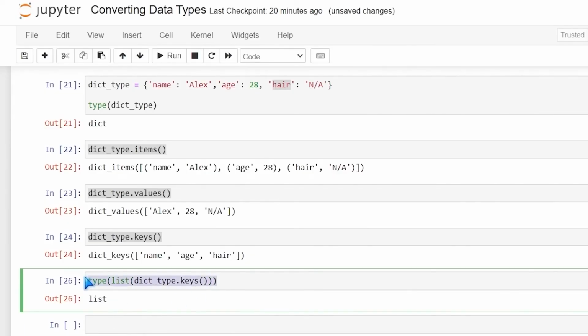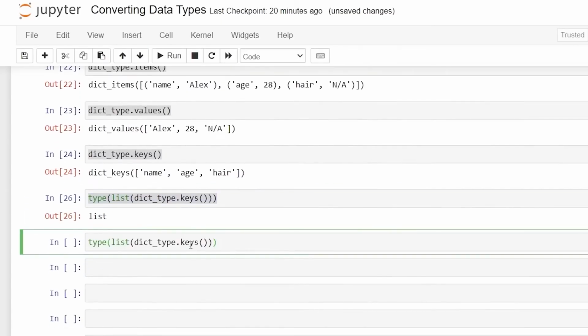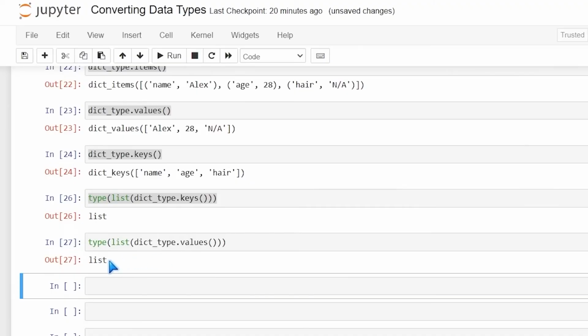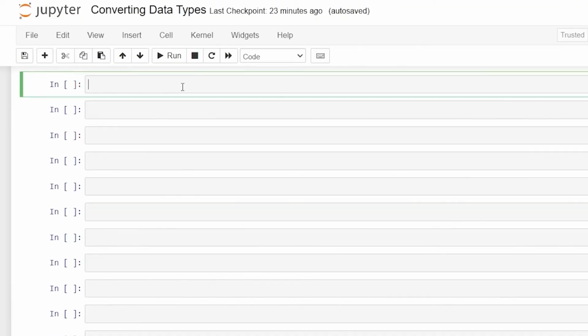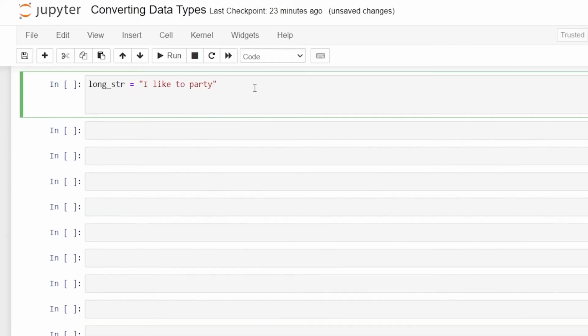And we can do the exact same thing with values. And the values can also be converted into a list. Now we can also convert longer strings that aren't just numbers like we did above in our very first example. So let's do long_string, and we'll say, I like to party. Now we're going to take this string and we're going to say list(long_string). So we're going to convert this string into a list. And let's see what happens.